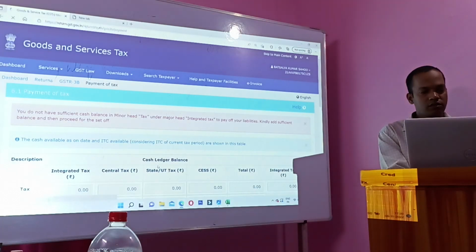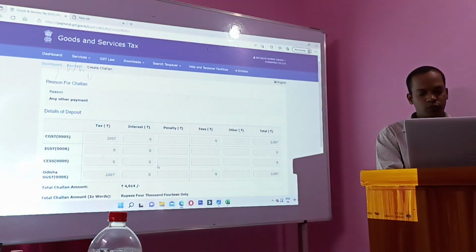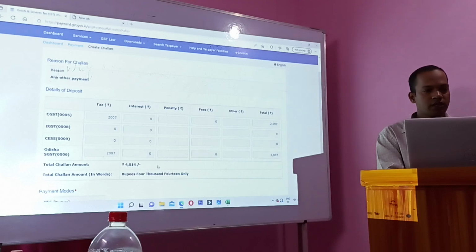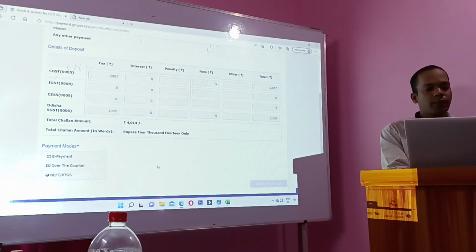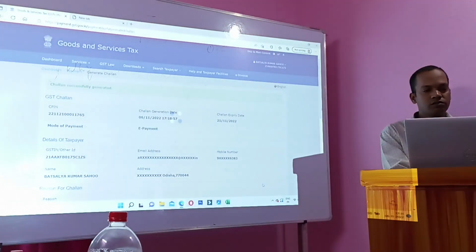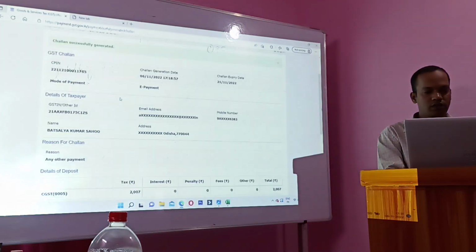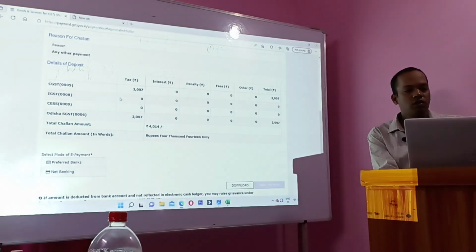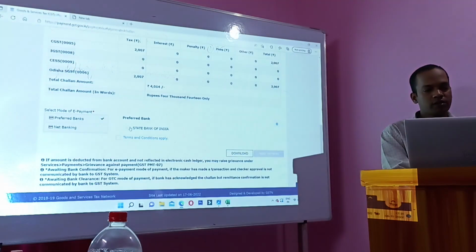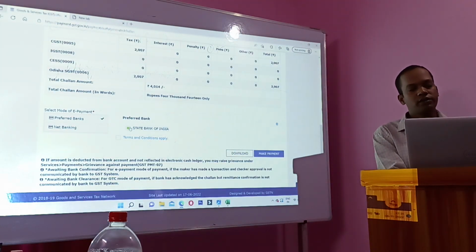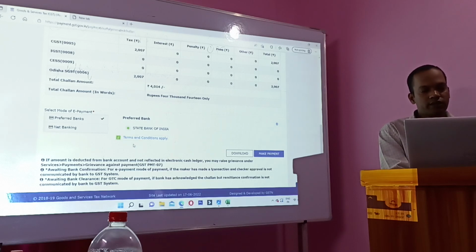Create challan. Before online payment you have to first create a challan. So our total challan amount is 4014 and payment mode is e-payment. Generate challan. So the challan is successfully generated. Then select the preferred bank, with mode e-payment. Suppose this dealer wants to make payment through State Bank. Select terms and conditions apply. Here, make payment.